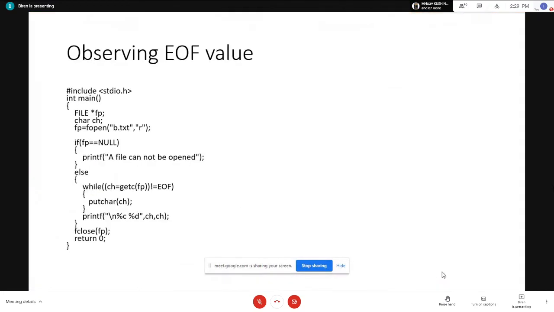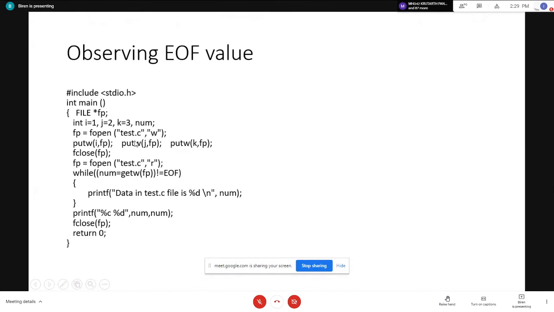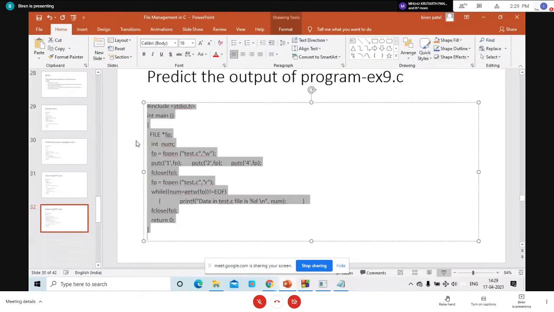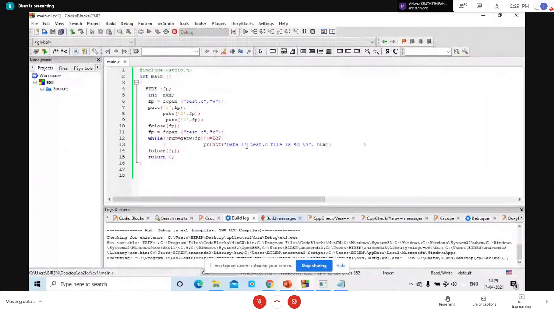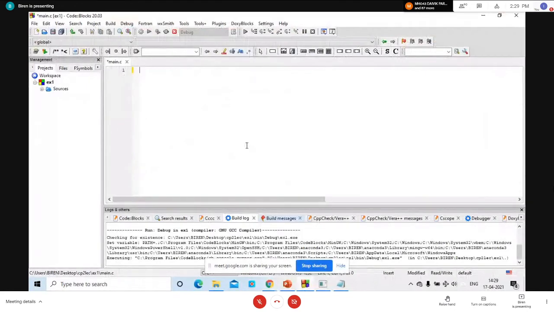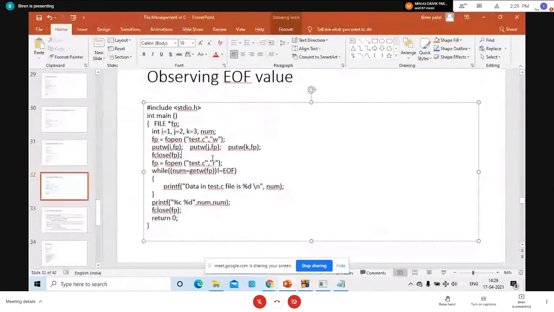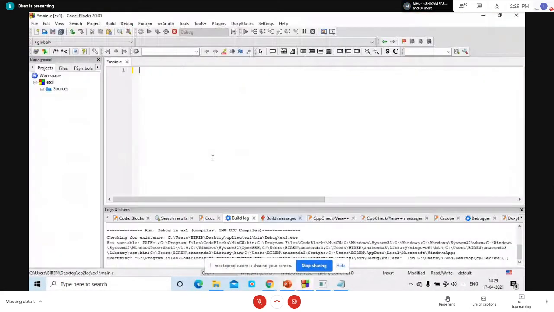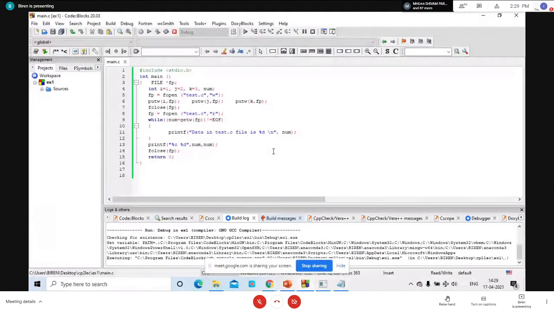Yes. Now somebody asked about this EOF. What is the value of EOF? End of file. In the last lecture we didn't discuss it because we need to discuss getw and putw first, then we can discuss this. Now observe the code.